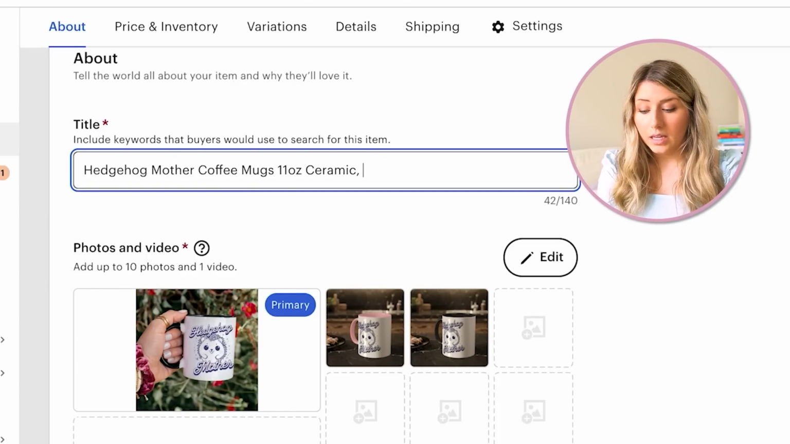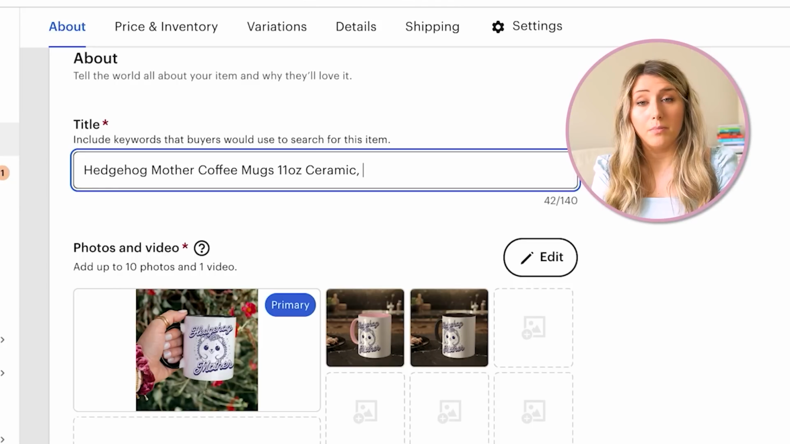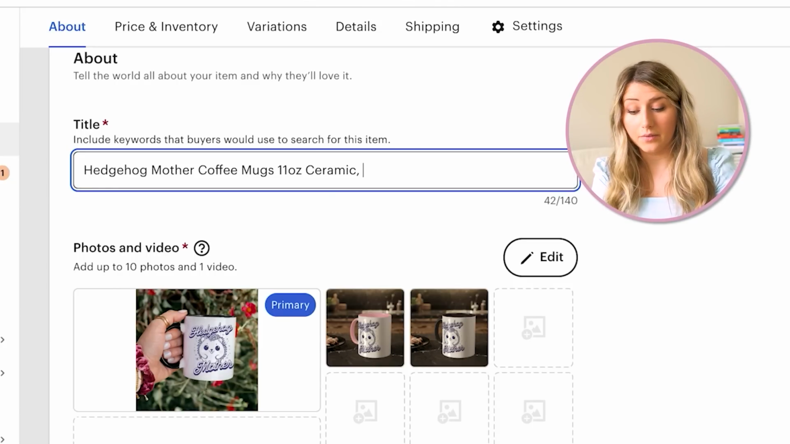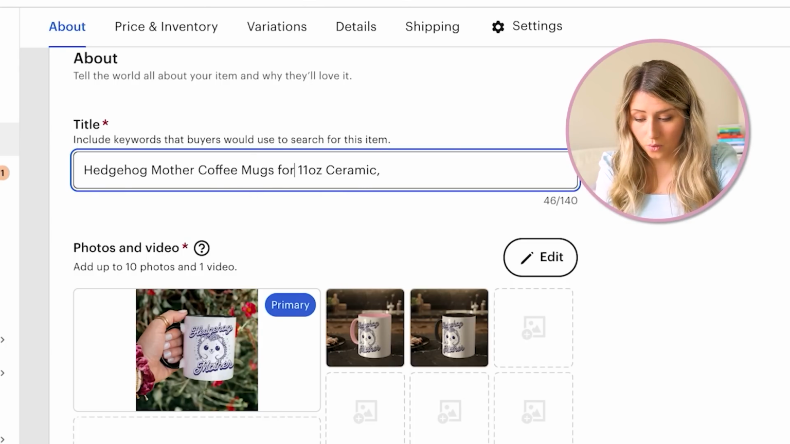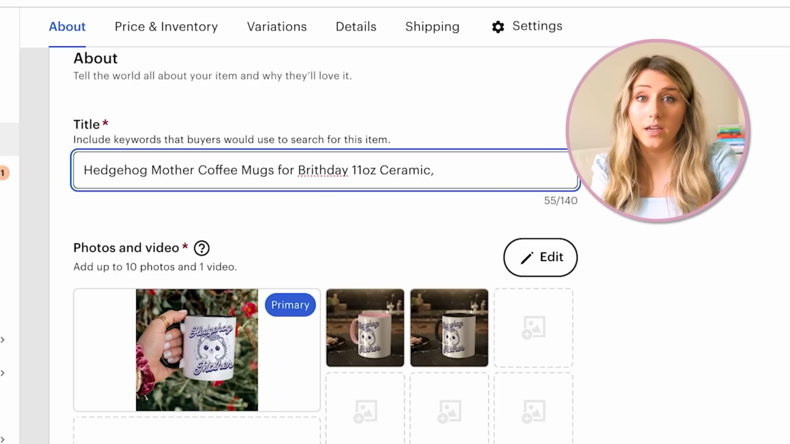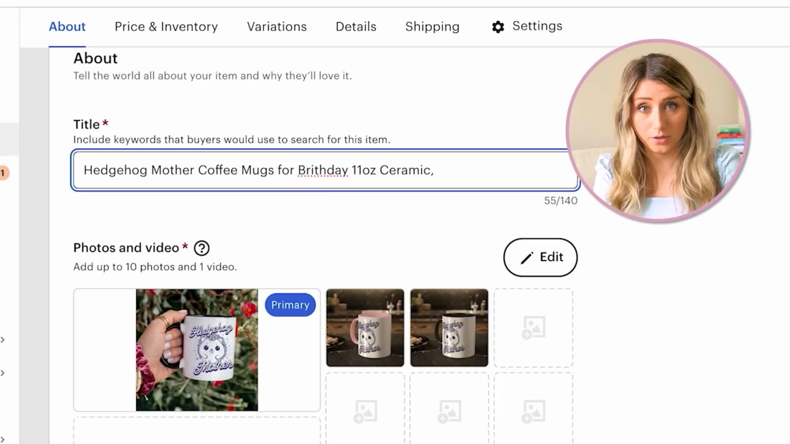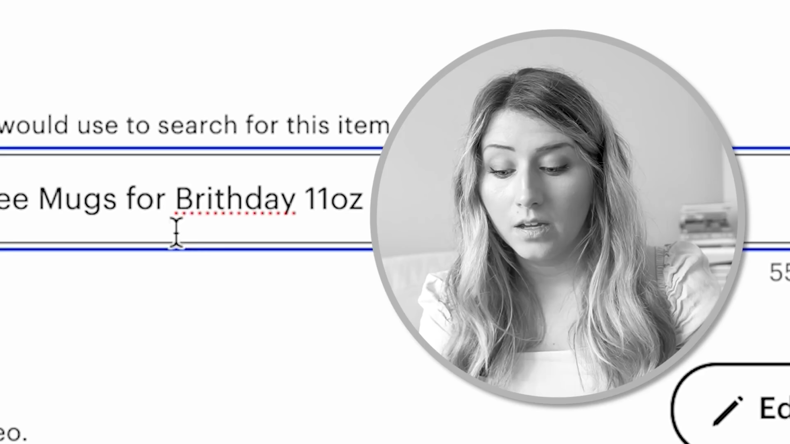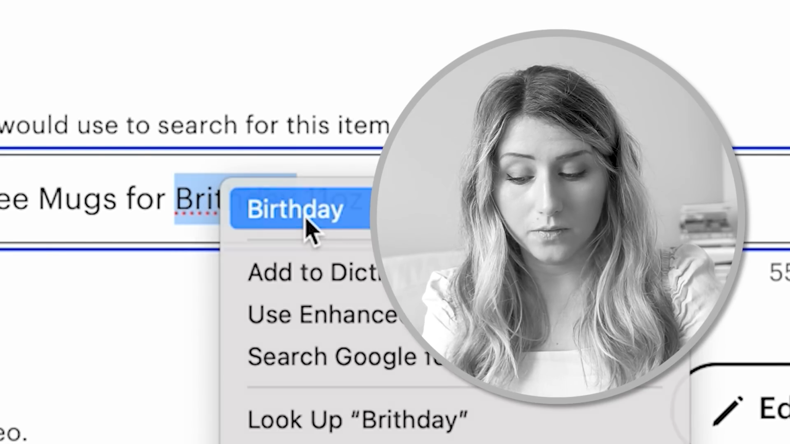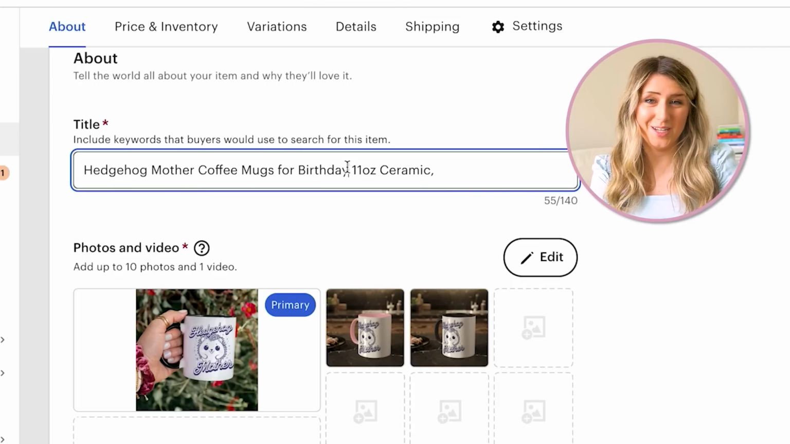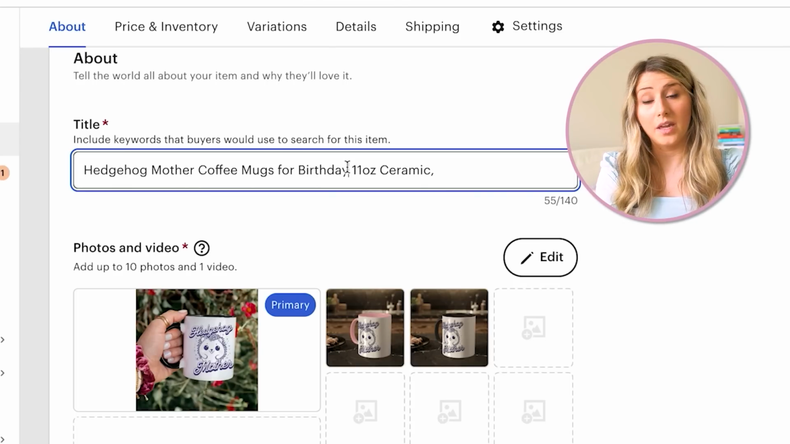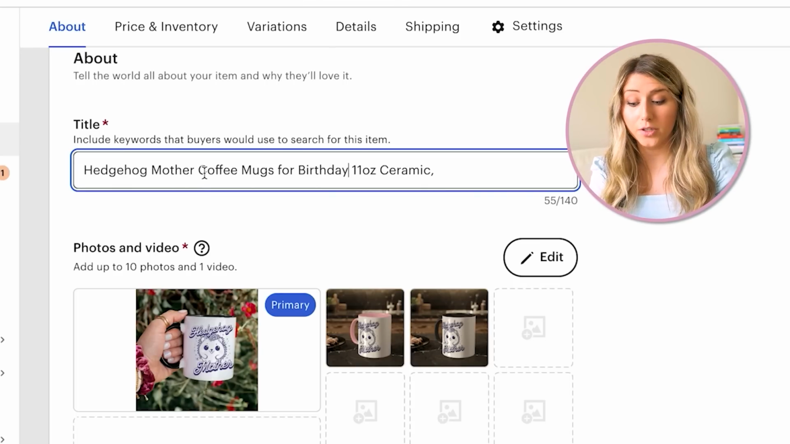So we already started with the main part of the title, which is Hedgehog Mother Coffee Mugs 11-ounce ceramic. So what I would honestly do on this is coffee mugs for birthday. I like adding in an occasion. I like having a product descriptor. So occasion for birthday. And I spelled that really wrong. So we have for birthday, and then the product descriptor, we have 11-ounce ceramic, and we also have mugs.